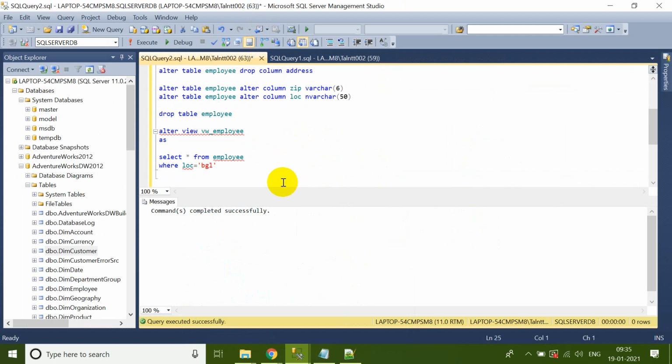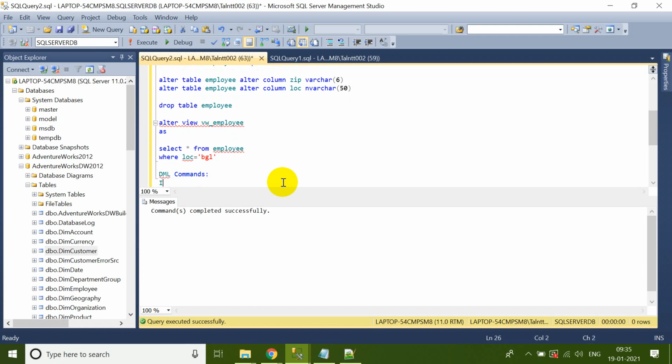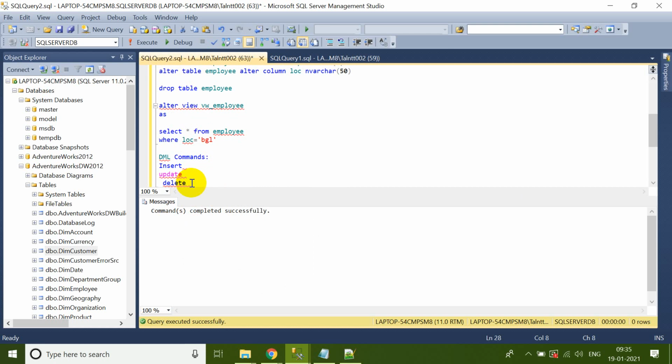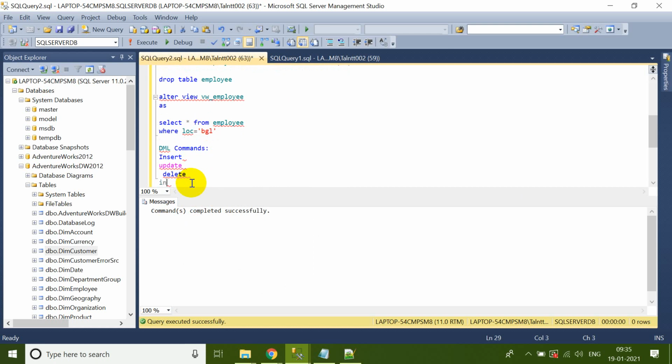Now if you want to insert data, we need to have DML commands. DML commands we have insert, update, delete. Insert means you can insert data into a table. Insert into table name employee values. Or if you want to specify column names, particular columns only, you can use column names.